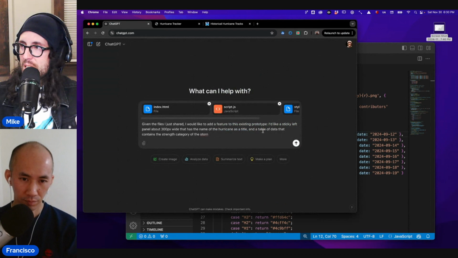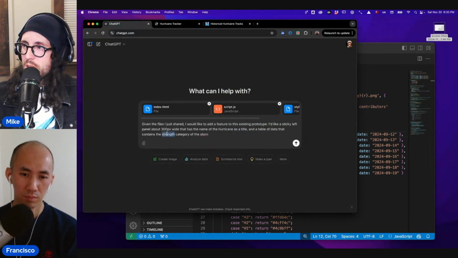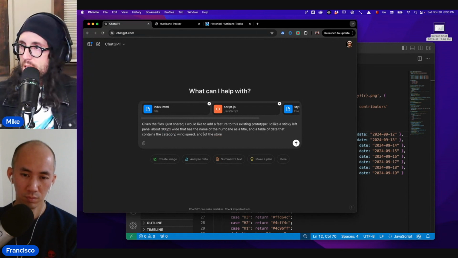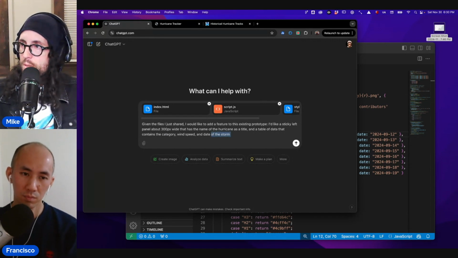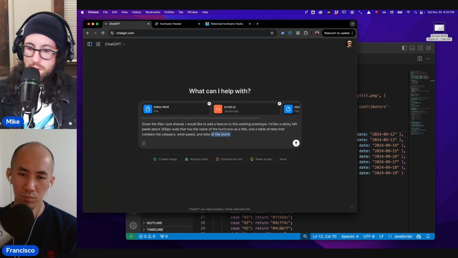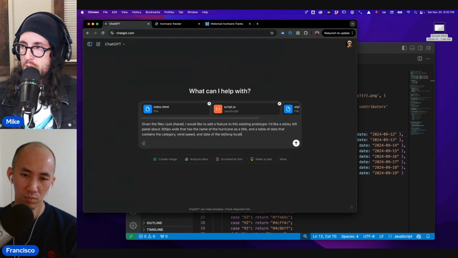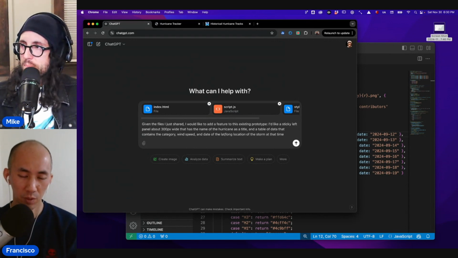Yep. And a table of data that contains the category, wind speed, and date of the storm, and the lat long location of the storm at that time. Yep.